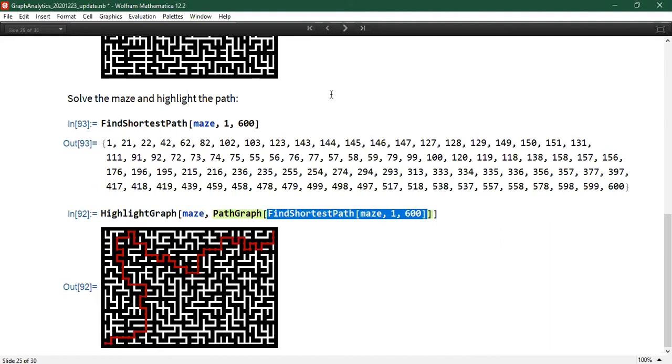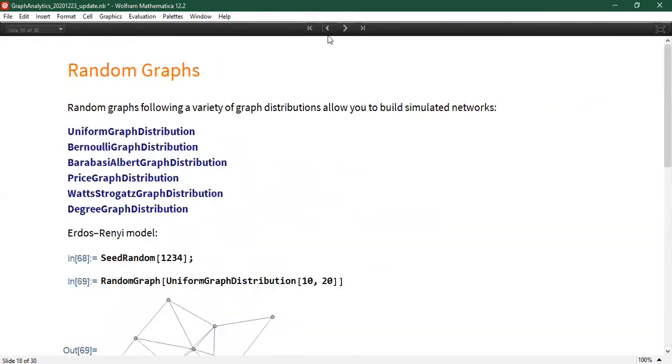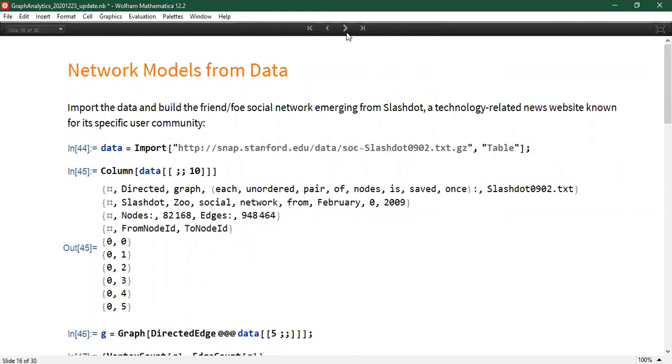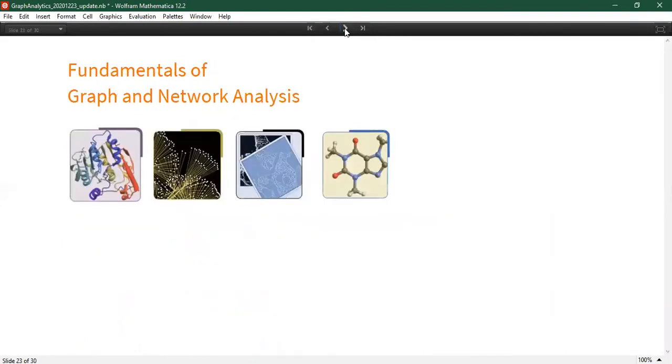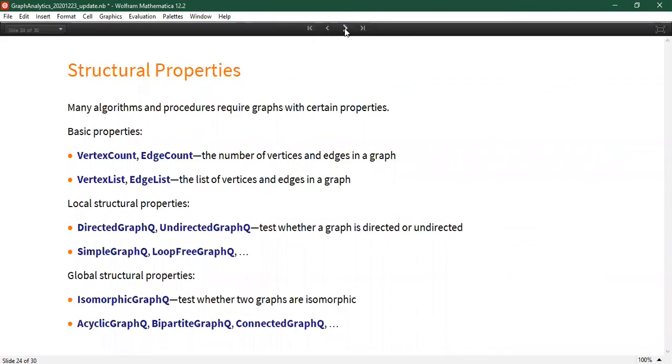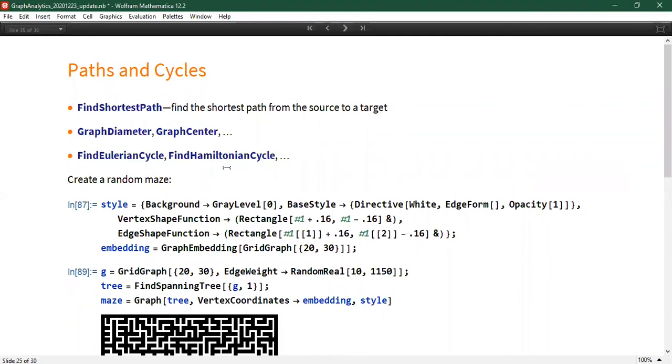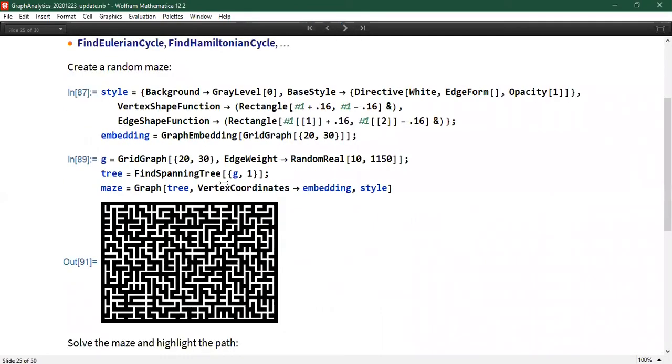Actually, hold on just one second. I'm going to take this graph and do basically the same thing.